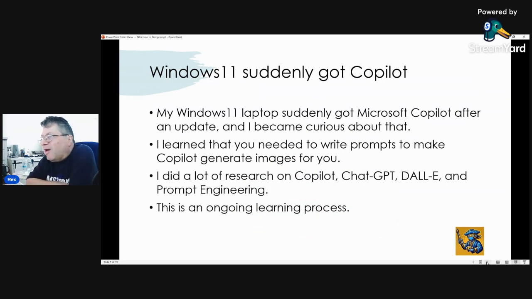I went through a couple of laptops, and eventually I ended up getting a laptop with Windows 10, which I upgraded to Windows 11. And then after a few updates, Microsoft decided to put this new little thing on my Windows 11 laptop, and it was called Microsoft Copilot. And I was like, what's this thing? So I started to fiddle around with this, and I realized that you needed to write prompts to make this Copilot generate pictures, and that was like a big aha moment for me.